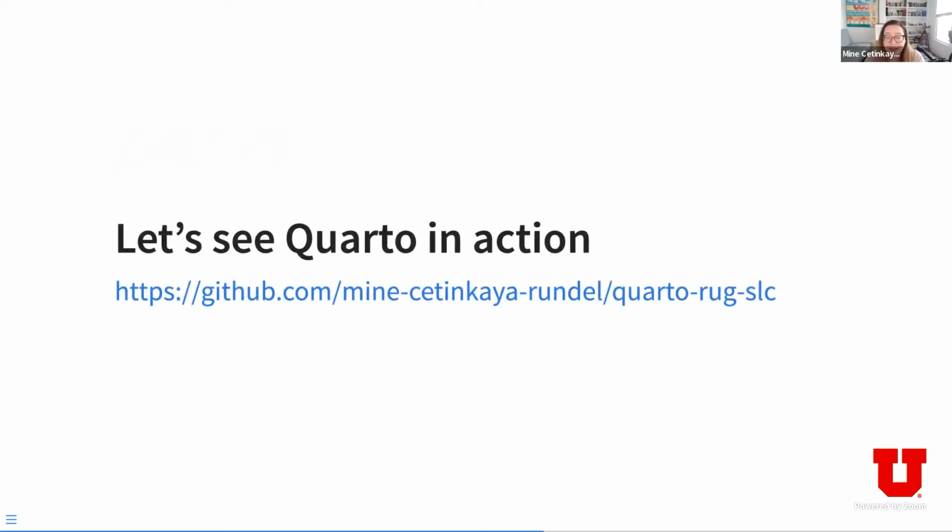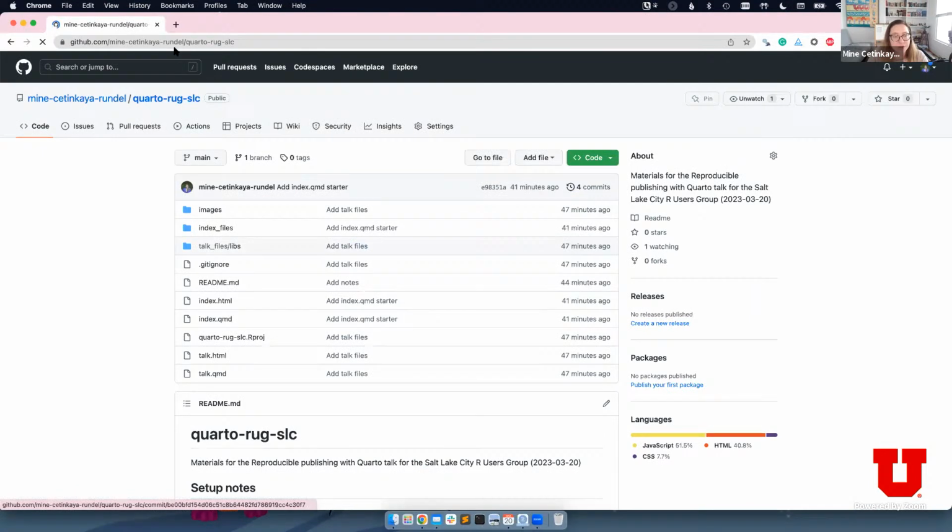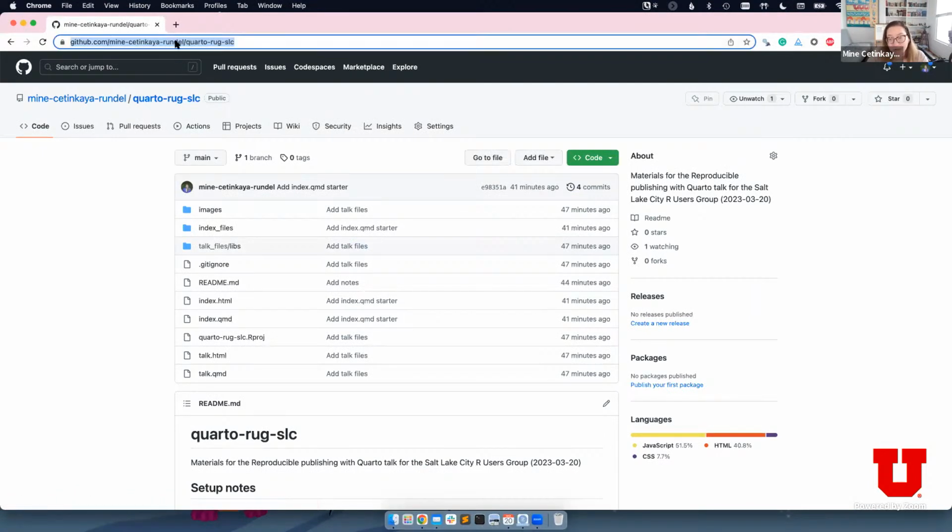So that's sort of an overview of Quarto, but I feel like it stays very high level. So what I'd like to do is actually dive in and see Quarto in action. So I am going to go to this GitHub repository next. So let's go ahead and do that. And if you are interested, I am also going to put this in the chat as well, if you would like to follow along.